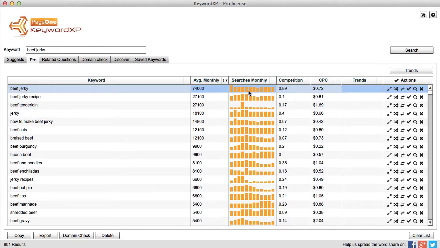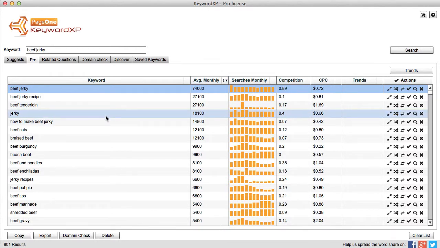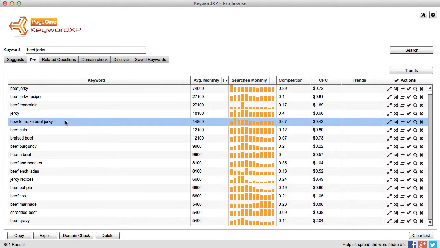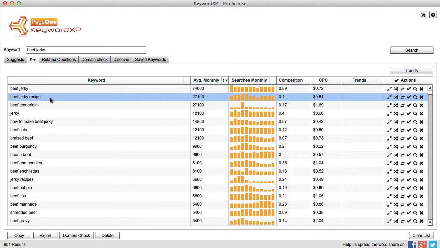particular keyword. And so straight away by sorting here, I can see that there are some really interesting keywords, and I can see that people are actually looking at how to make it themselves, so they're probably looking for recipes, and best jerky recipe is one of the topmost search words.